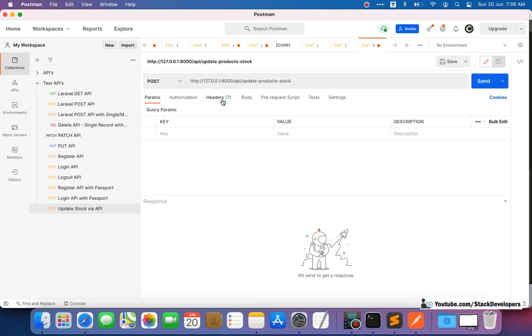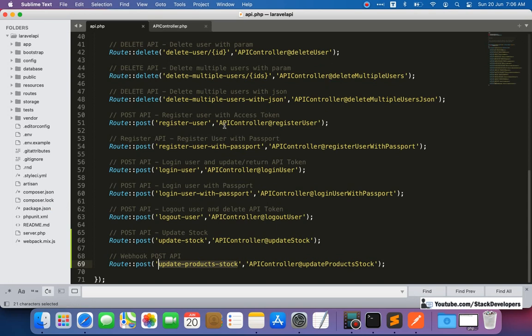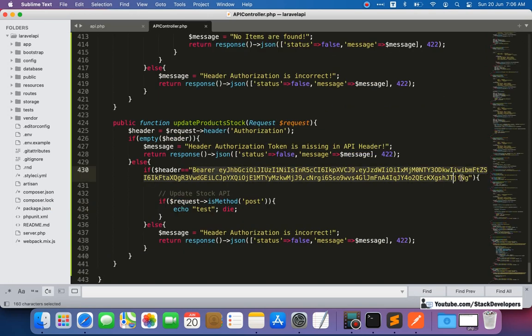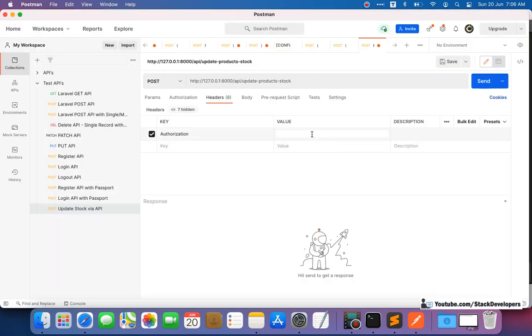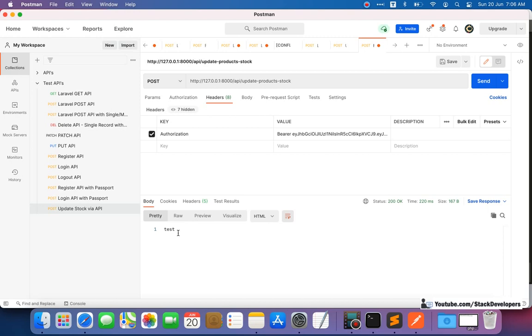And see here we require the header authorization as well. In authorization we want the value, we will match the same value, this one. Okay, so now we are going to enter this header authorization token. Now we are going to send this one, and see here the test is coming. Okay, so you can see that we are able to reach there.